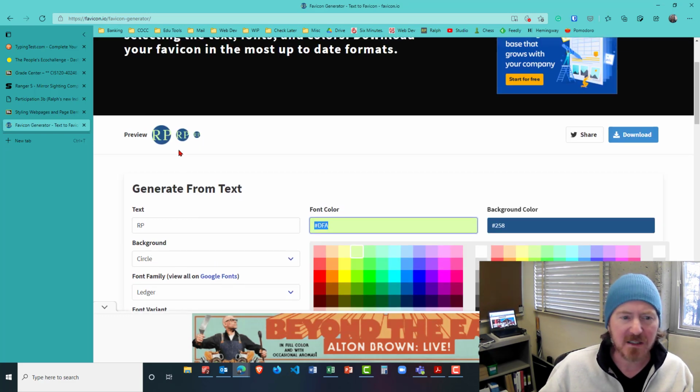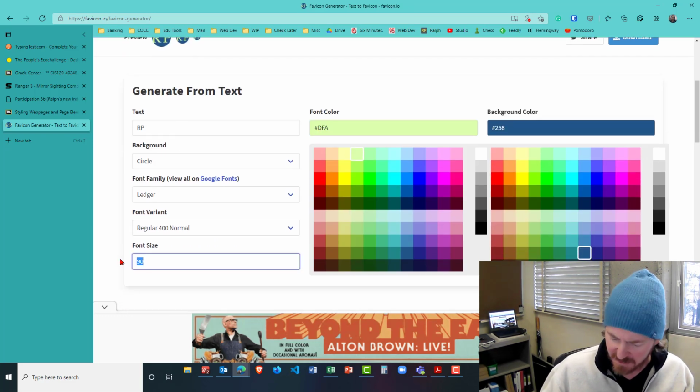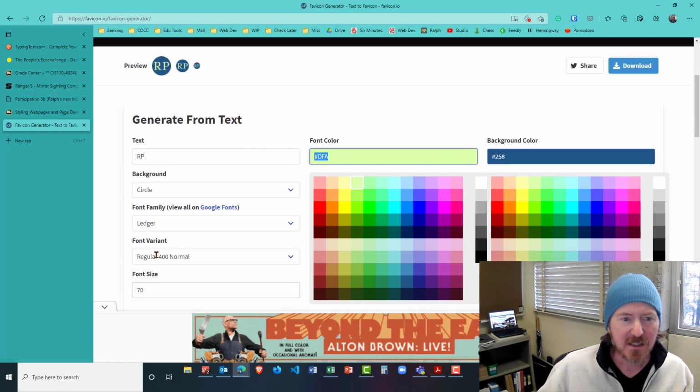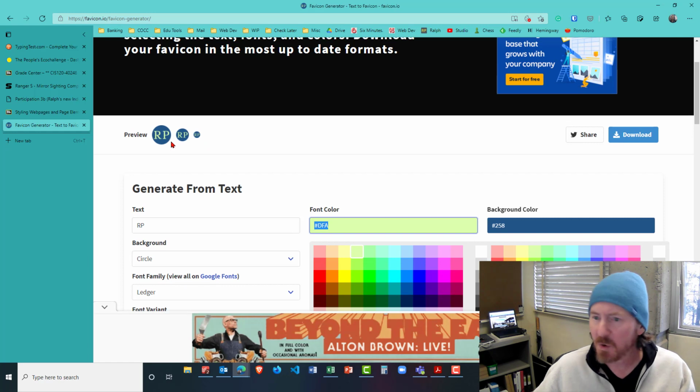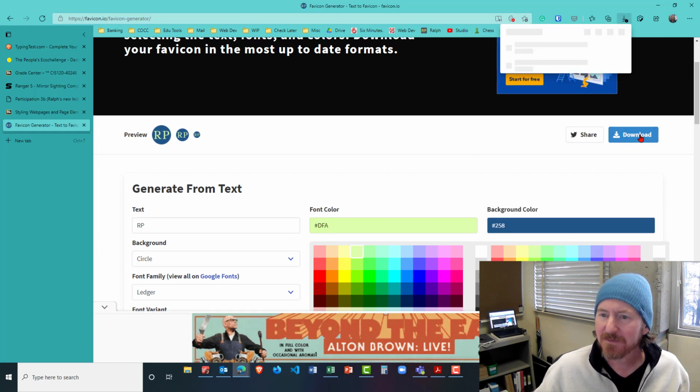Tab away, see, okay, it's working pretty dynamically. I'll change it to 70. See if I can get both my initials in there. All right, I kind of like that. Cool, pretty happy with that. There's the download option.